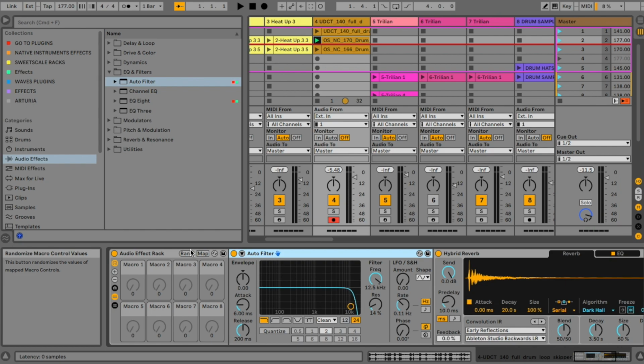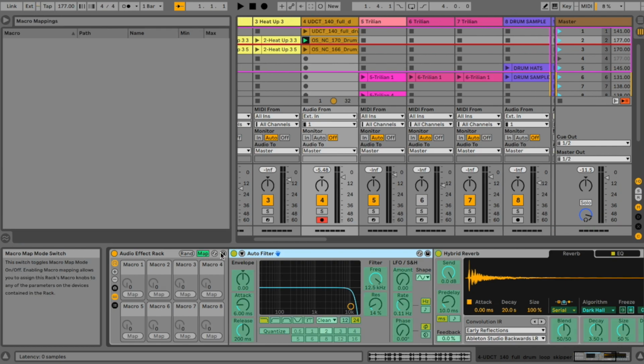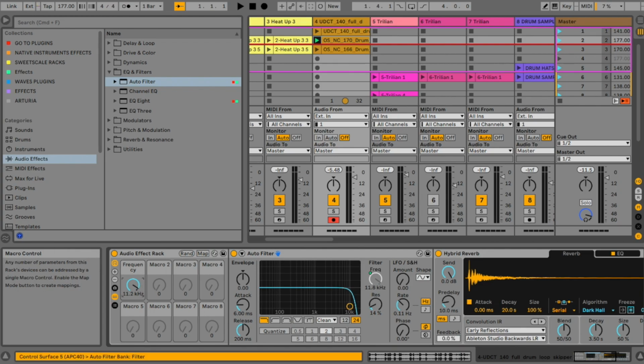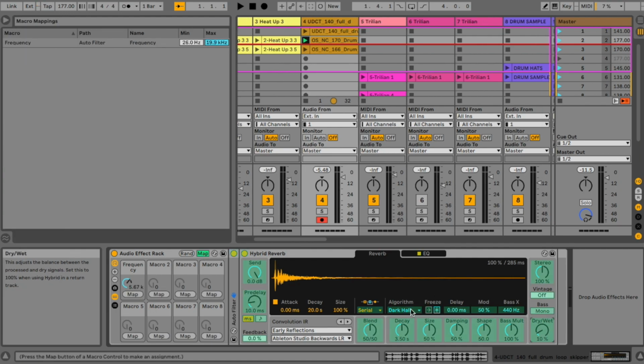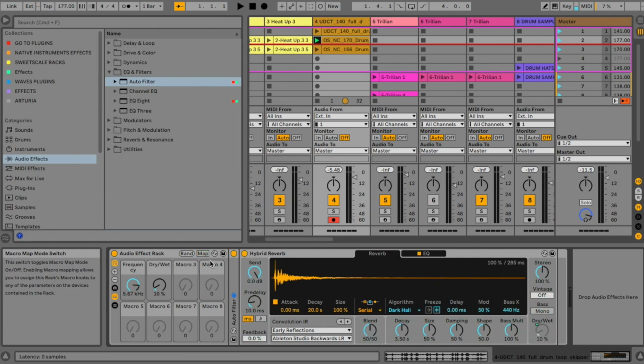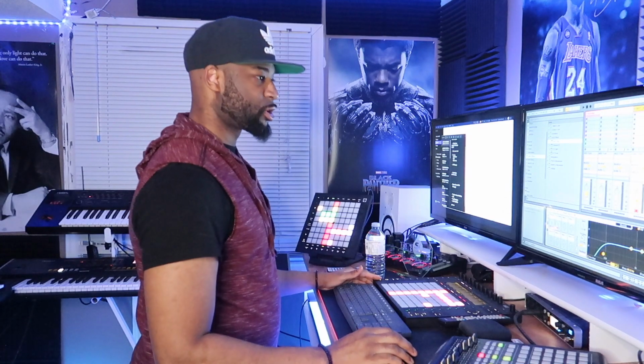And what I'm going to do is assign the filter frequency to macro 1. You do that by clicking on the mapping button and then go to the filter frequency and then click map to macro 1. Next, I'm going to map the hybrid reverb's dry wet knob to macro 2. Now I can play the drums.